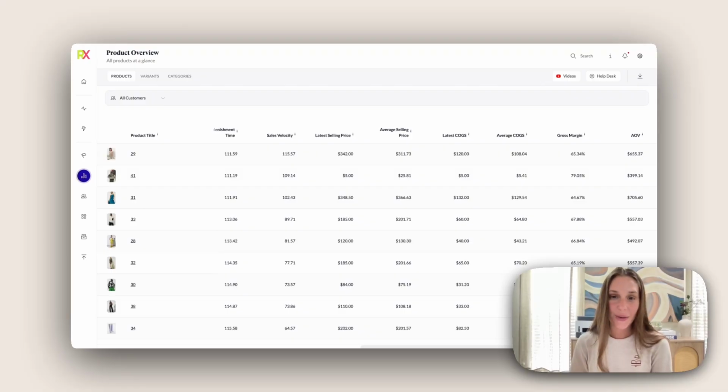All in all, these are 3 really cool ways that you can easily utilize RetentionX in order to optimize your average order value.